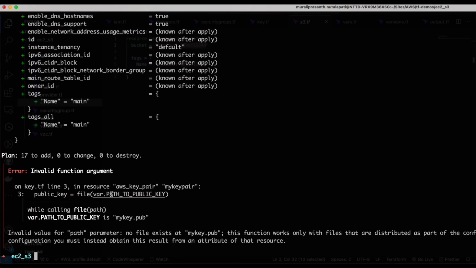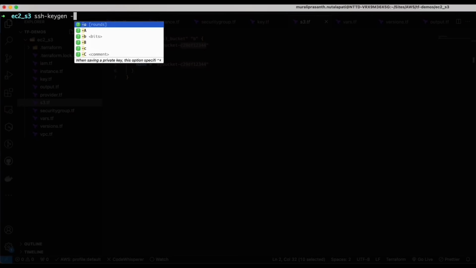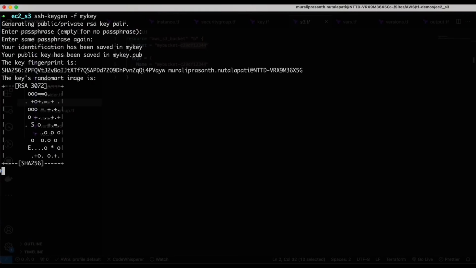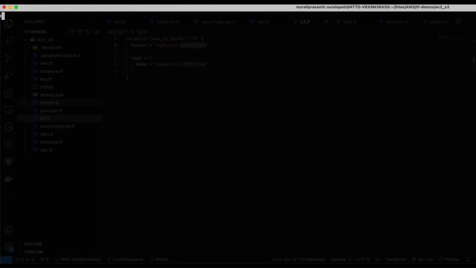Okay, so looks like there is something wrong. What is that? On key.tf line number 3. So basically we are missing our SSH key, right? So we're going to be creating public and private keys. How you create it: ssh-keygen -f mykey. All right, so that's going to create our public and private keys. And if you do ls, yeah, mykey and the mykey public key. All right, so just clear this out and do terraform plan.